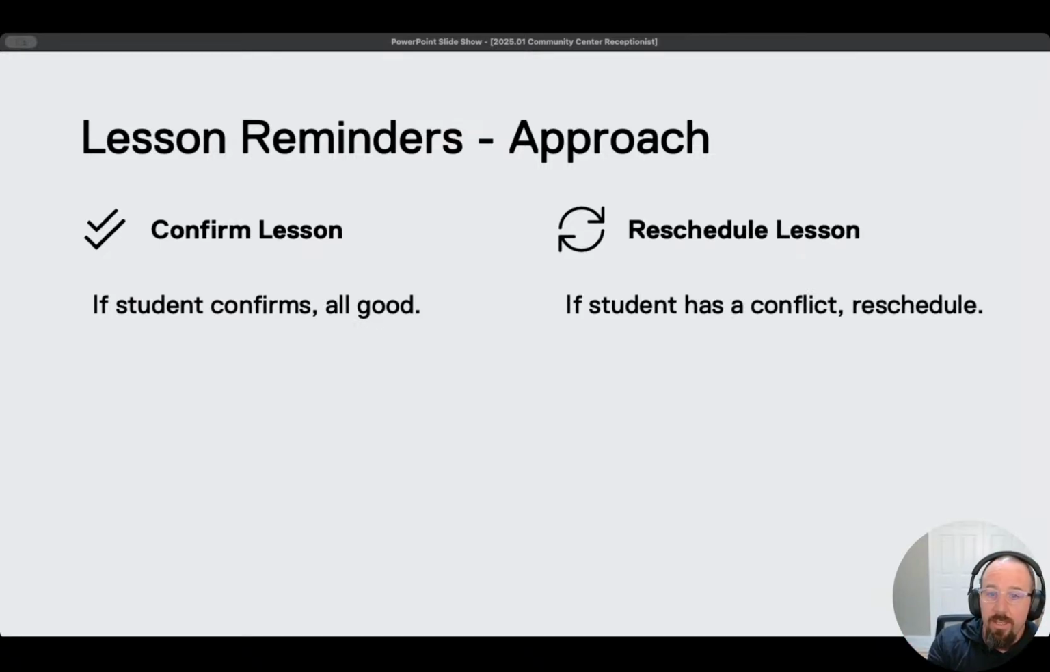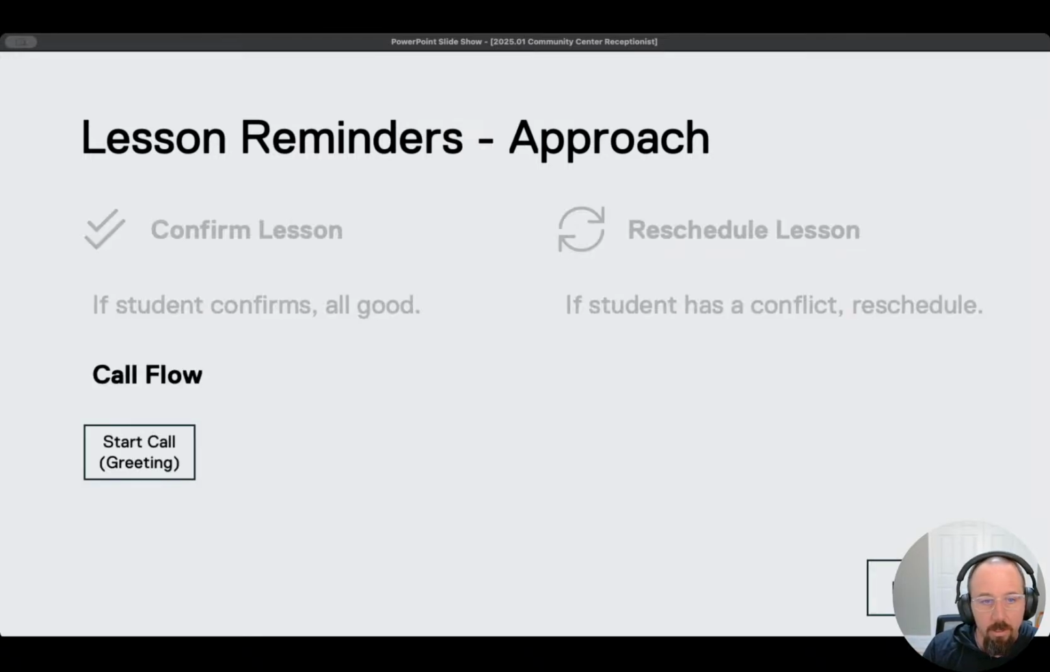If the student is like, hey, I have a conflict or I can't make it, now what we want to do is we want to reschedule. So ideally, we would say, great, here's a couple options in the next week. Do any of those work for you? Let's reschedule, and then let's just update the calendar.